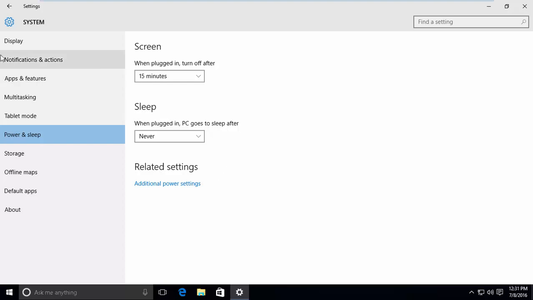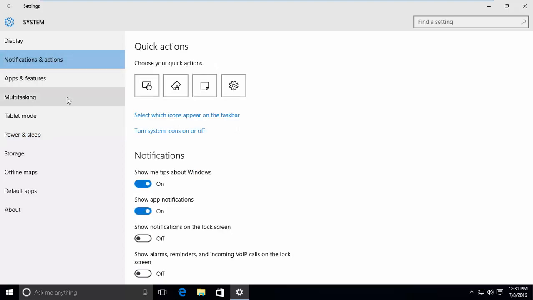The notification and action setting allows you to customize the notification panel as well as the taskbar. It allows you to select which icons should appear on the taskbar and which notifications should be shown on the notifications and actions panel.